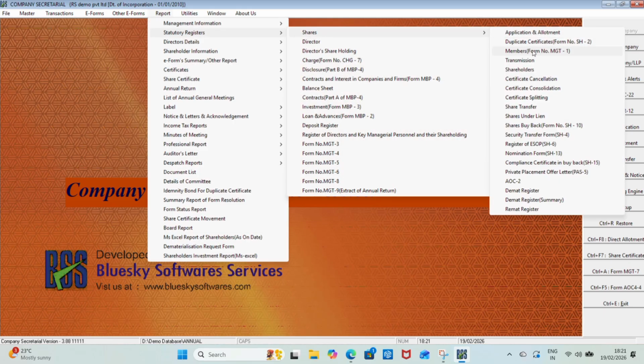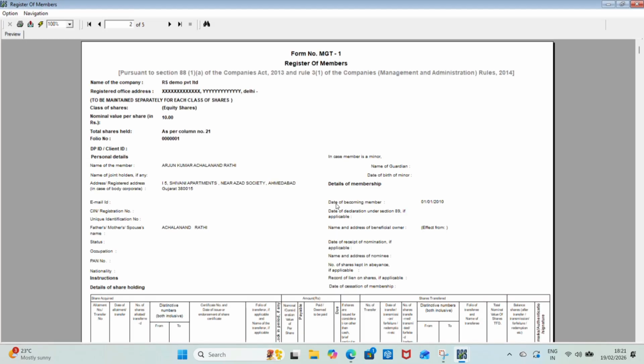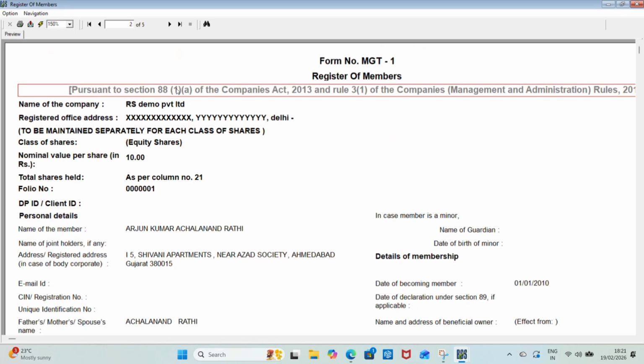There are 2 applications created, Arjun Kumar and Dharmesh Vinod Raj. This is the rest of the share application allotment.